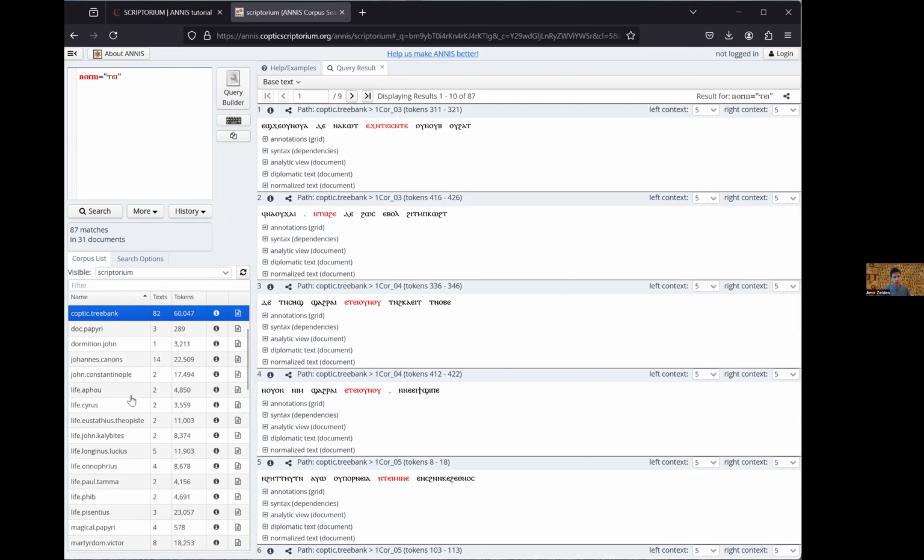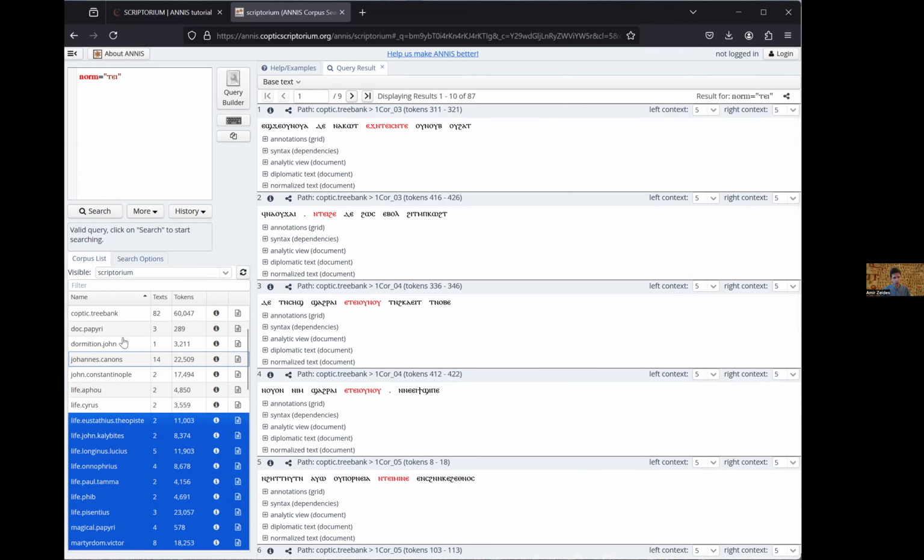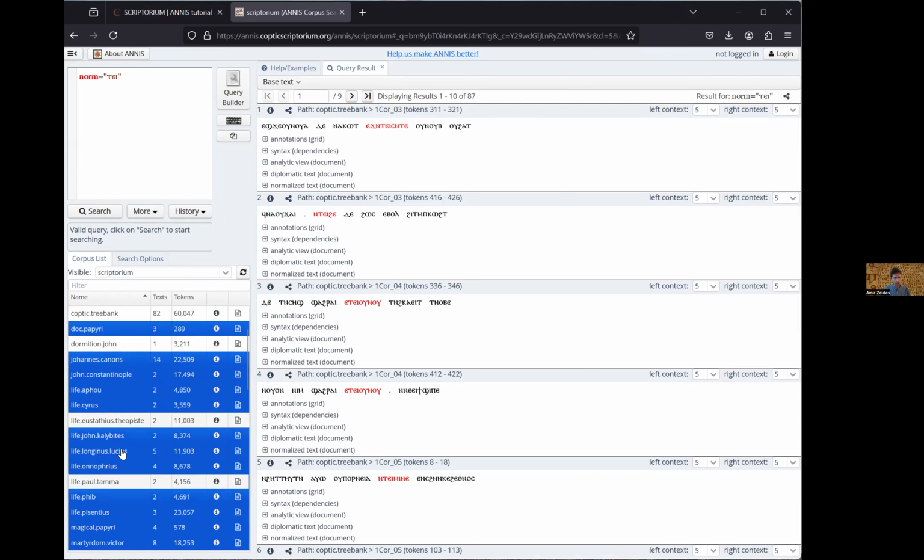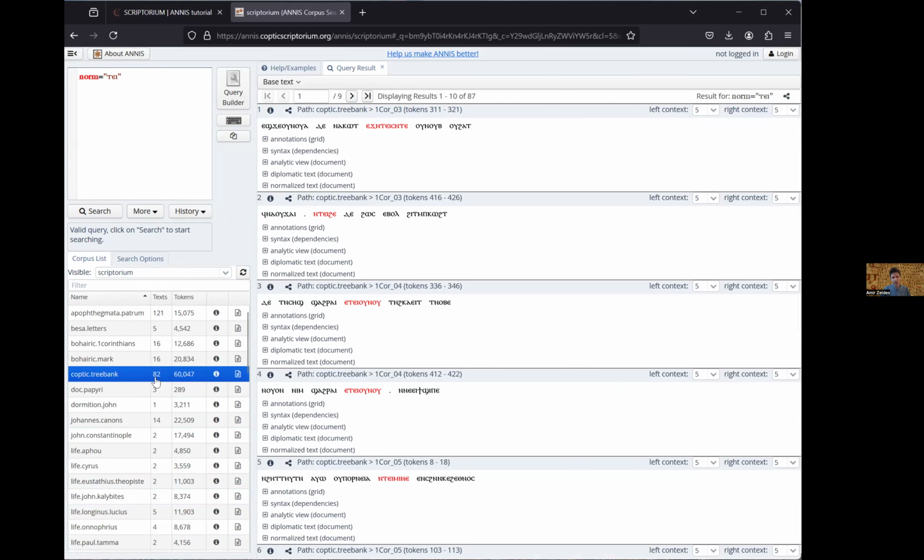You can also search in multiple data sets by control clicking or shift clicking and just deciding what you want to select. But the Coptic Treebank is this collection of 82 documents, about 60,000 words. And then you can use that to find, in this case, examples of te.